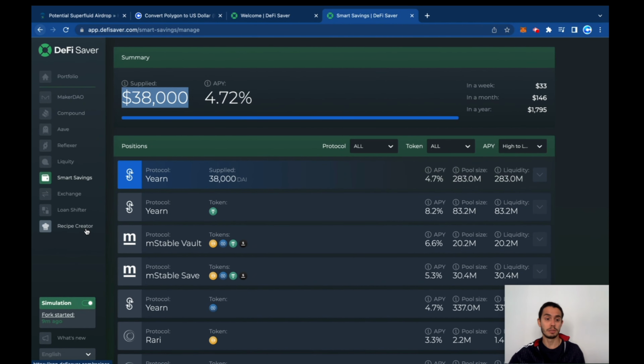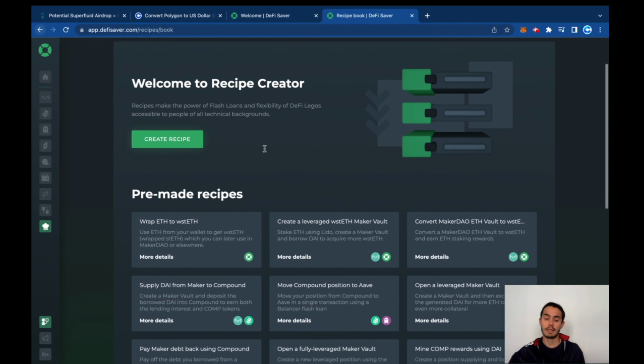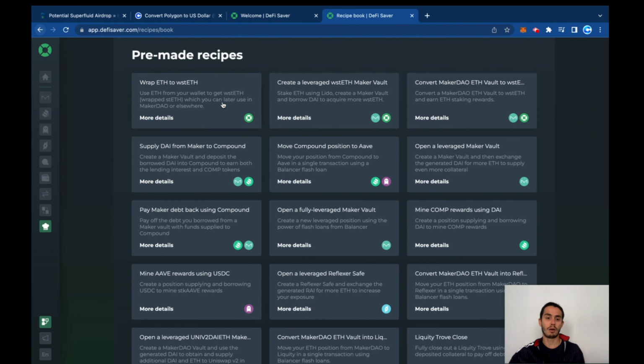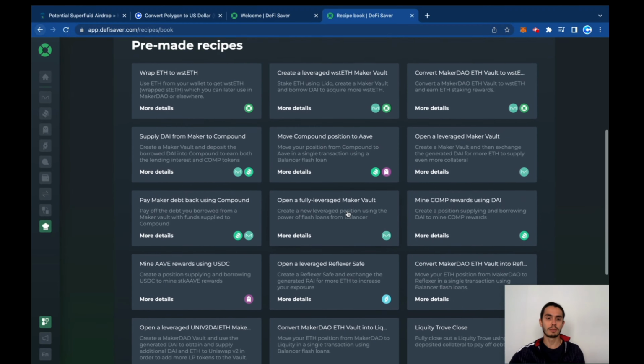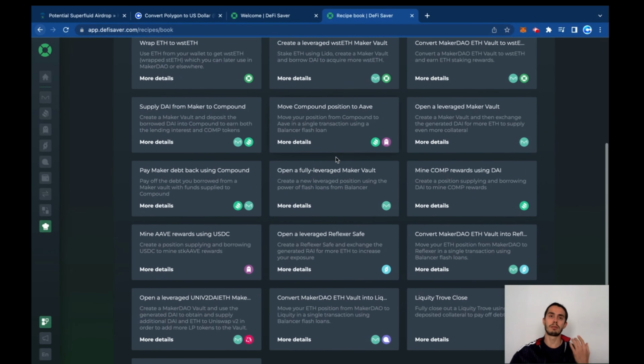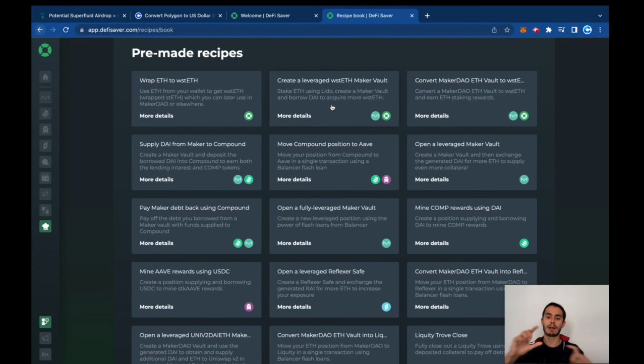And another interesting point of this simulation is the recipe creator, where the application already shows you all kinds of things you can do. So for example, you can wrap your Ethereum to stETH, that then you can use somewhere else. Then you can create a leverage position. Like a wrapped hole that we checked in another video, this is also a way that you can have, let's say, little tasks in Web3 to learn more about how everything works and how to interact with different applications.